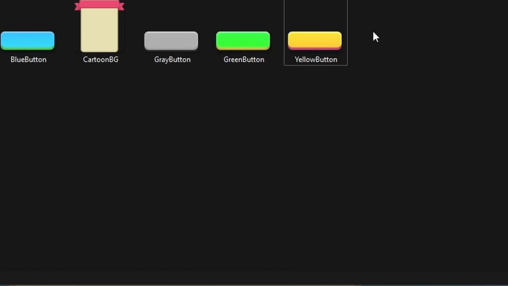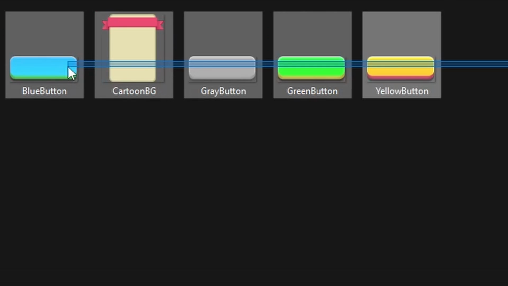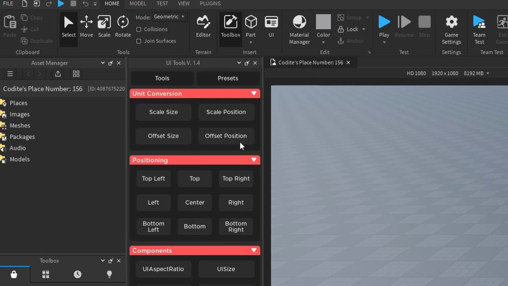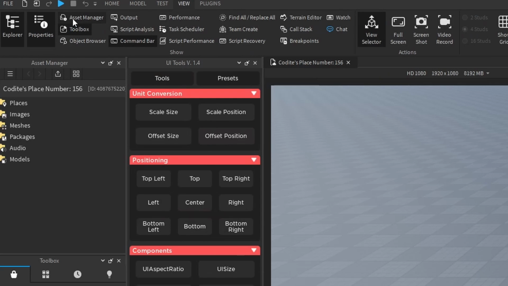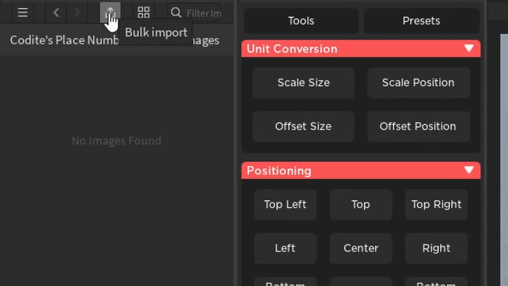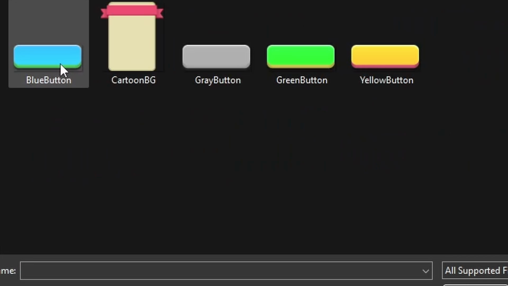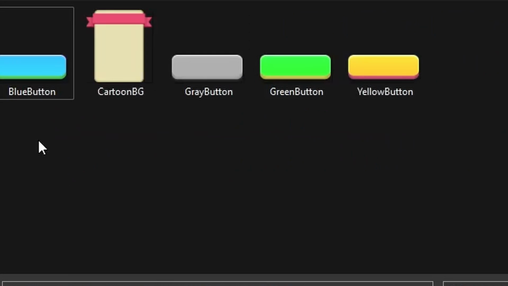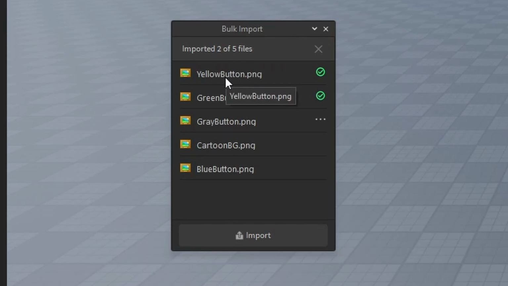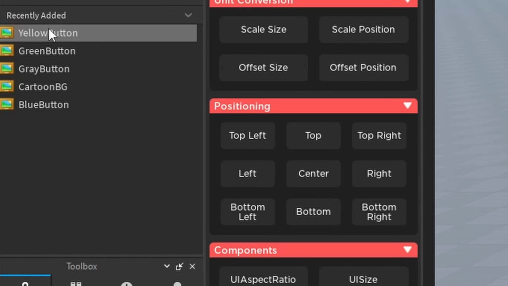Now we're going to hop inside Studio. I'm going to show you guys how to import and scale these assets. We're just going to click on baseplate and hit create new. But to start off, you want to make sure you go to view and you have Asset Manager open right here. We're just going to go to images and click on this bulk import button. You want to find your assets folder. We'll just drag, select all, as you see, and hit open. This will upload all our assets. All right, now you can see our assets are right here.